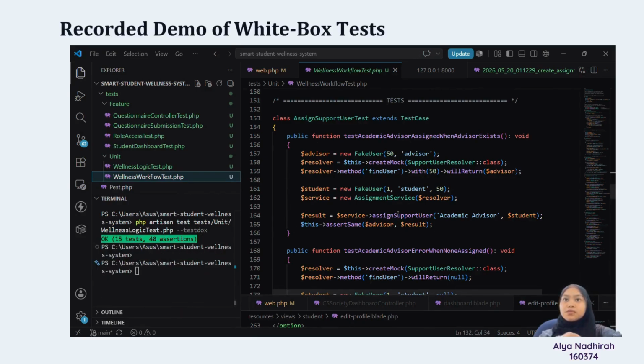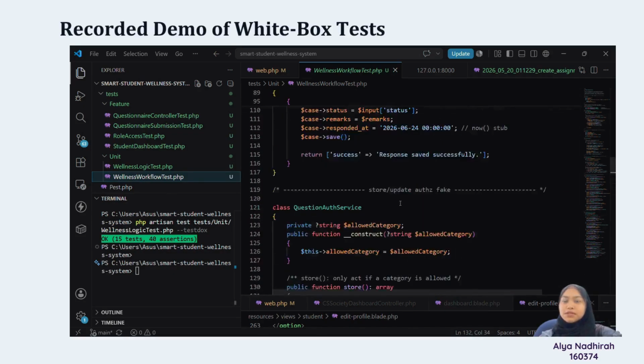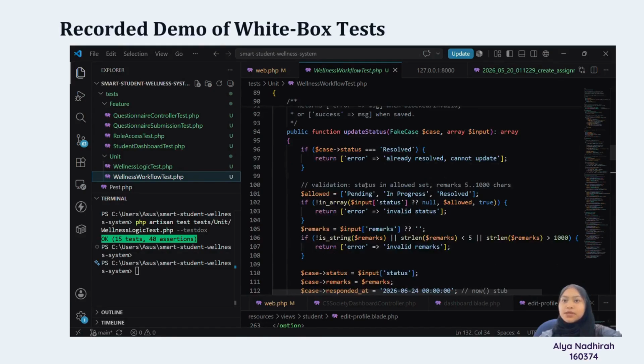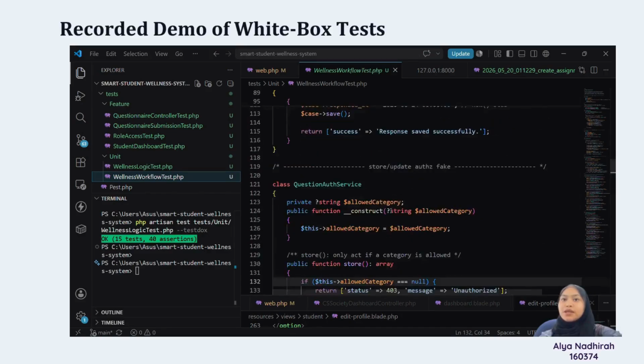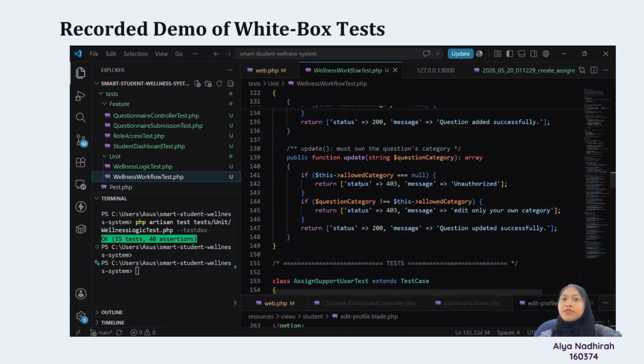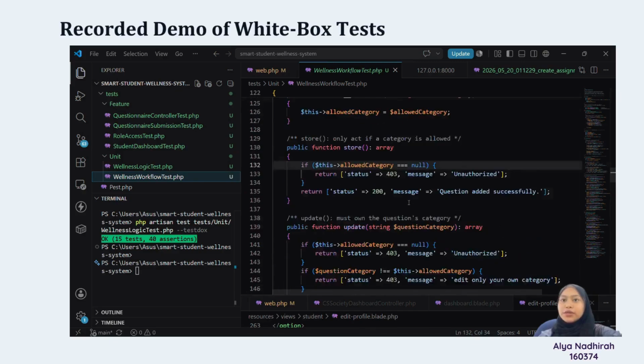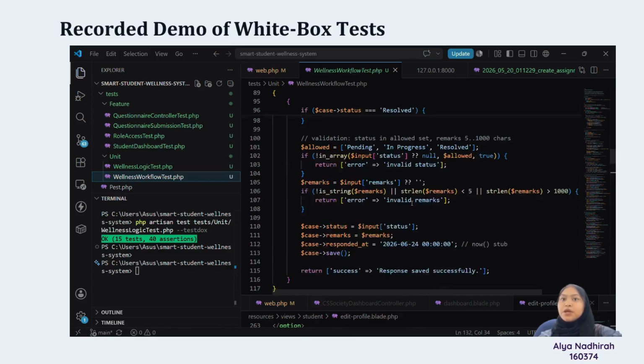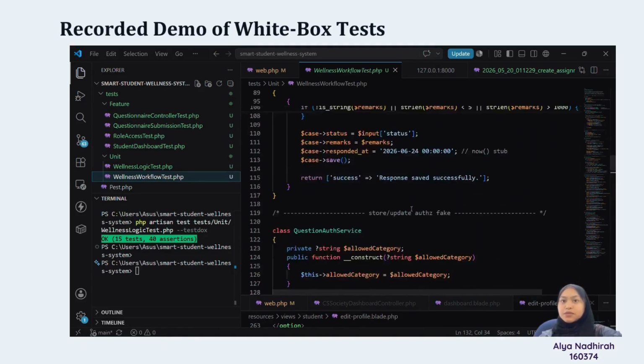And then the next group of tests is for the update status function. This function is responsible for updating the progress of the student support case. For the valid update test, the input uses a case with status pending and then updates it into in progress with remarks such as reviewed and contacted student. The expected result is that the case status is updated, remarks are stored, and the response timestamp is recorded.